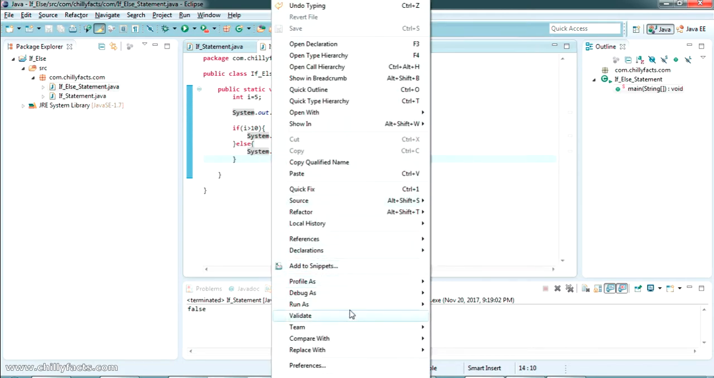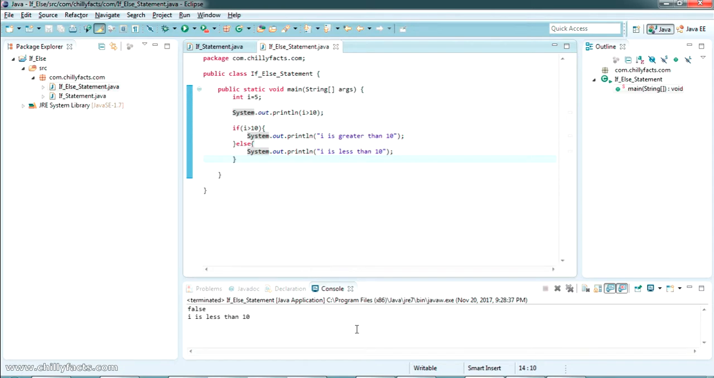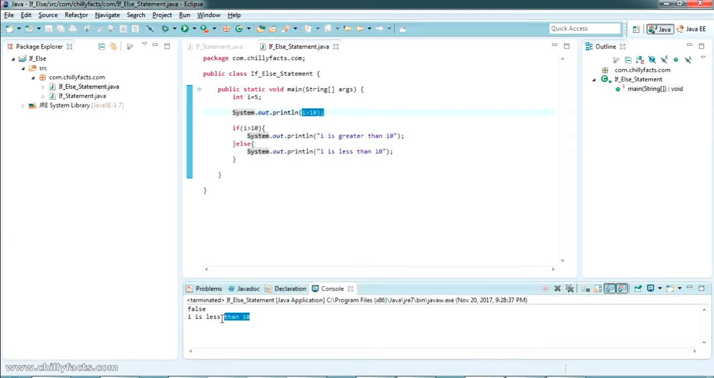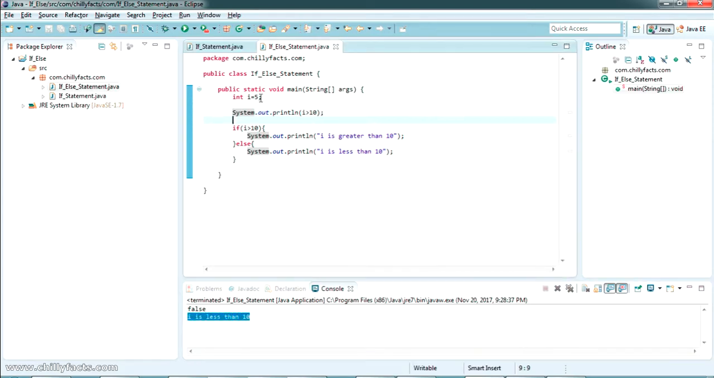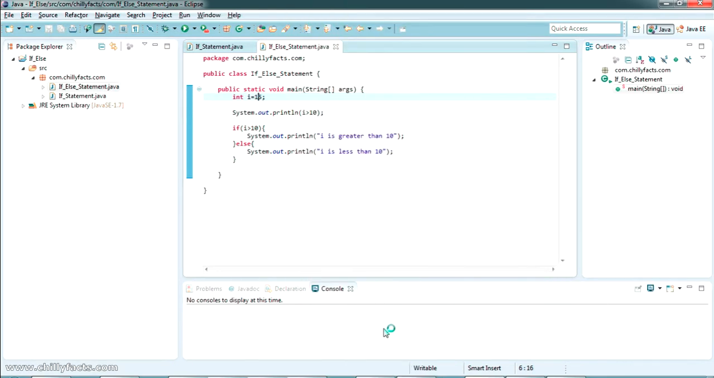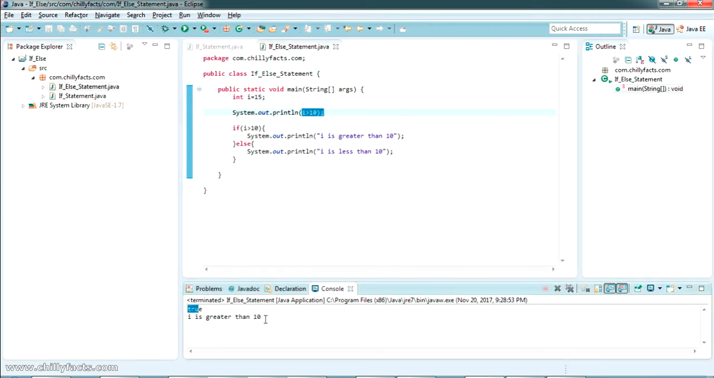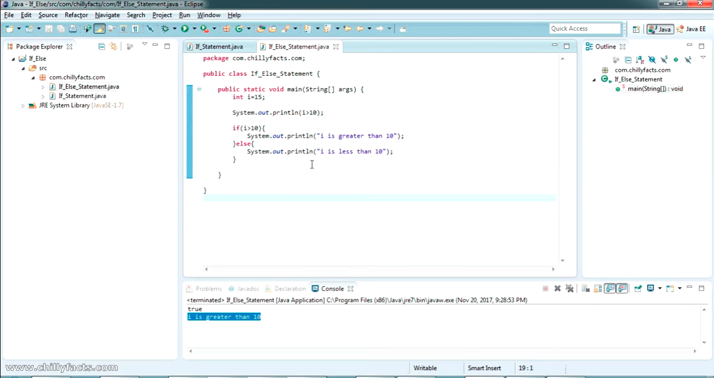Now let's go to Run As, and just click on Java Application. And yes, you can see here the false message, I mean, the boolean is false, and it has printed "I is less than 10". Now I'm just changing I to 15, and if I run the program again, you can see here the boolean has printed true and "I is greater than 10". Okay, so this is the simple if else statement.